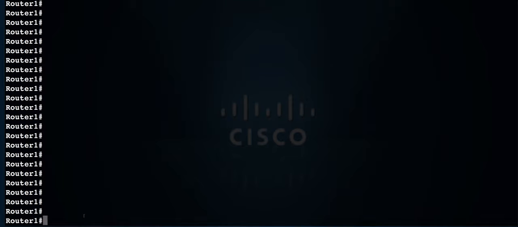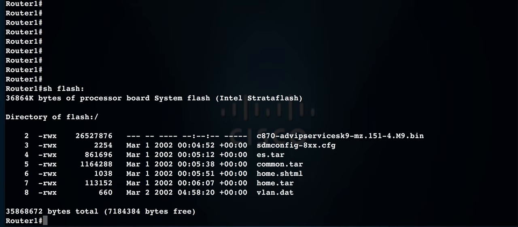But first of all, we have to delete old configuration and the old VLAN database if any exist. So what we have to do now is check what's in the flash, and as you can see we've got that VLAN database just there, which we have to delete. So, delete all config files and delete VLAN database.